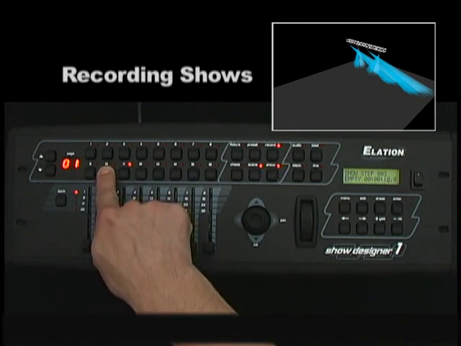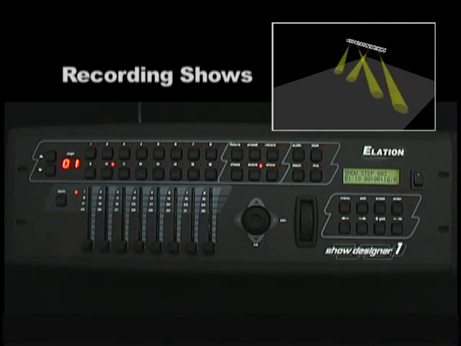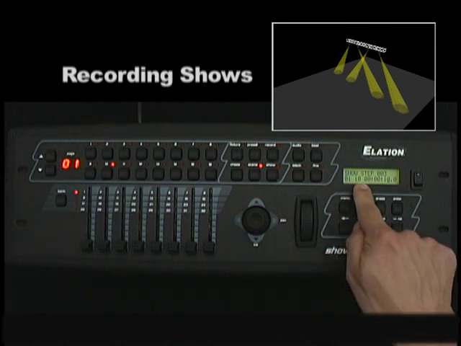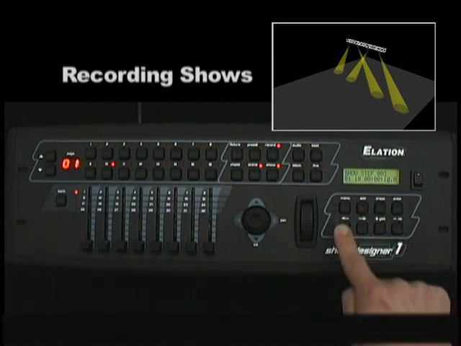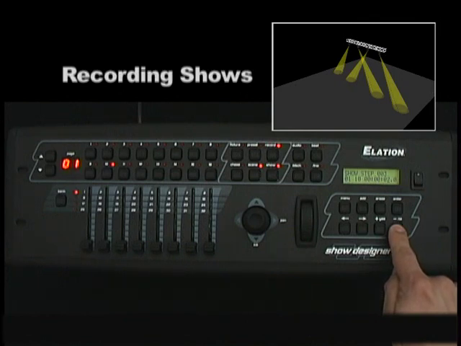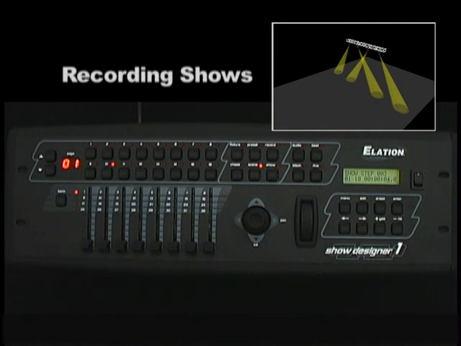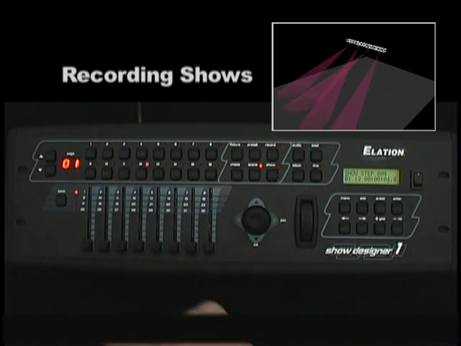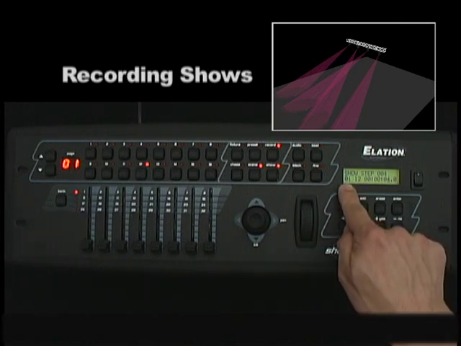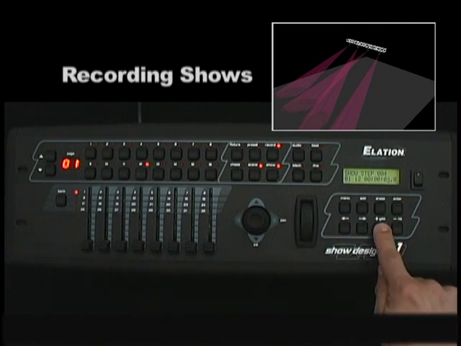I'll select another scene from my page, which is still 1, scene 10. I'll then use the minus to decrease my hold time to 4 seconds and press enter to store. I'll select one final scene for my show, which is scene 12 from page 1. I'll set this scene to hold for 9 seconds.